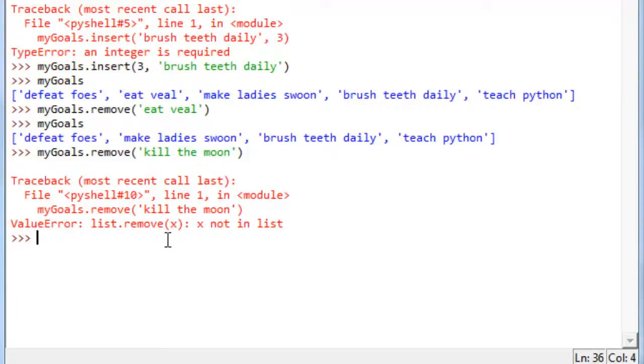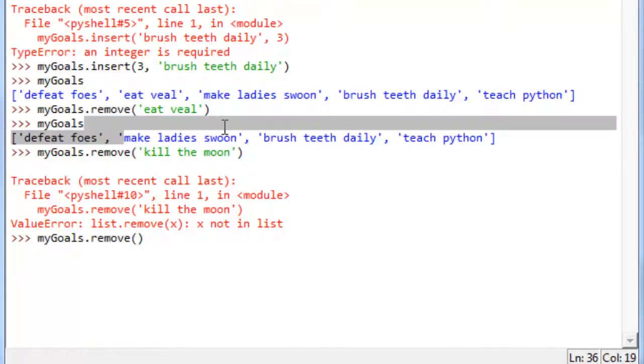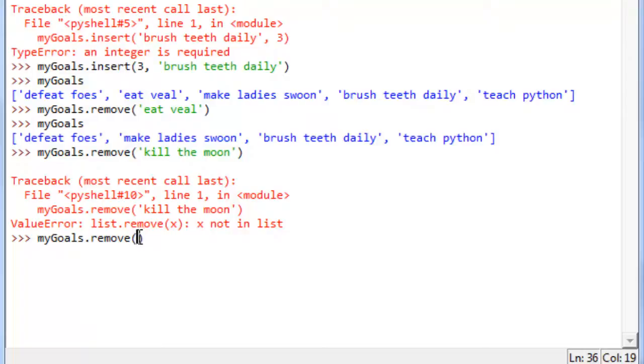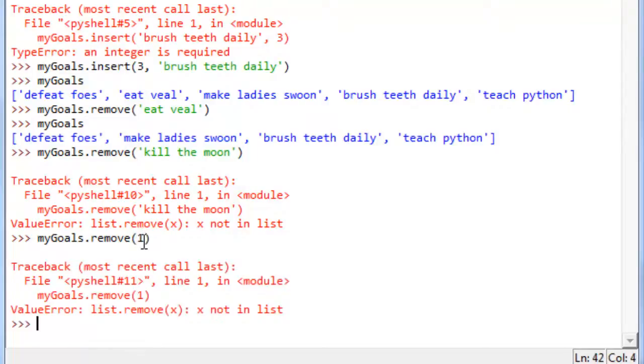You might think that you can do this by giving it a position to remove, so let's say I want to remove the thing in the first position, which at the current time is make ladies swoon. If I do my goals.remove 1, it'll throw an error because the value 1 isn't in there. You've got to pass a value, not an index position, to that remove method.